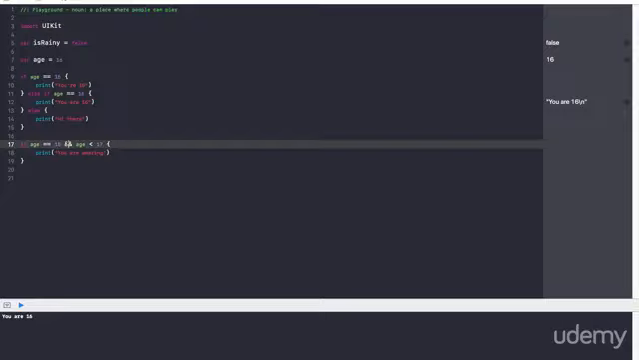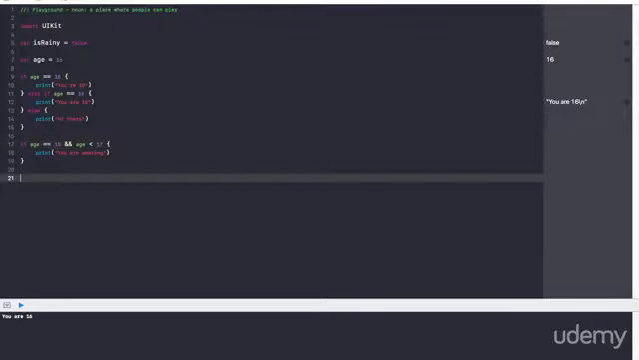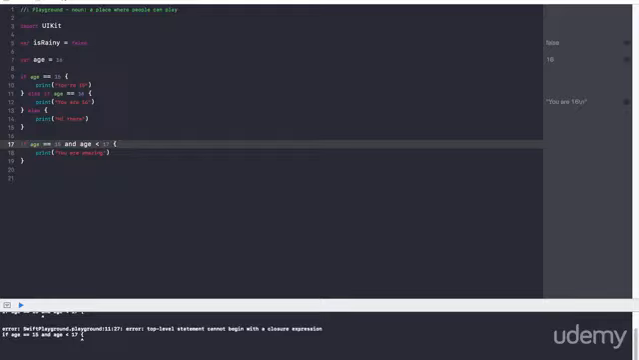The two ampersand signs, again on your keyboard, that's going to be shift and 7. So if you do shift 7 twice, you get these two ampersand signs. And in Python, we just type and, right? Very straightforward, very easy to read. But with Swift, we have to type shift 7 twice, and we get these ampersand signs.